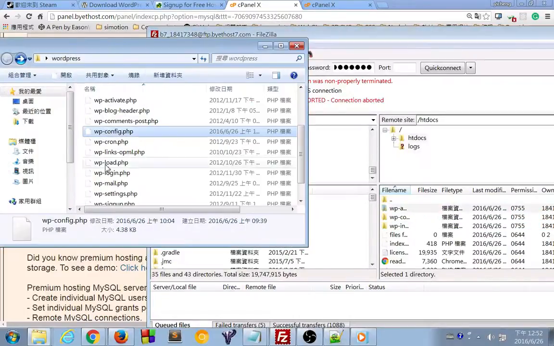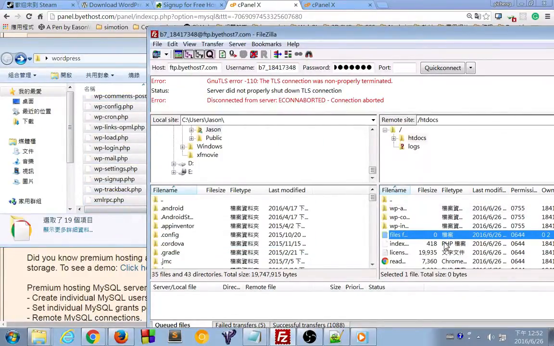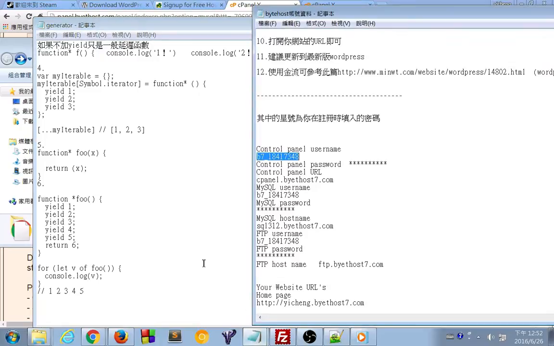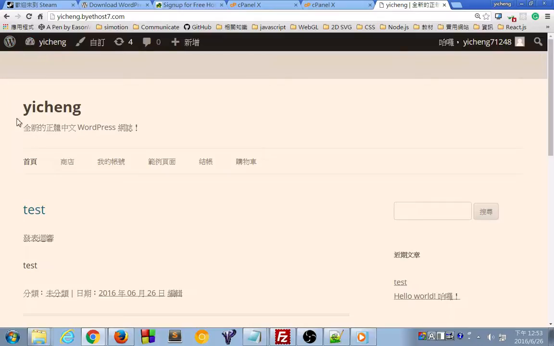Okay. After you have successfully uploaded all the content to your virtual host computer, you can go to the URL here. Copy this to this. Okay. And you might see a WordPress account setting page. After you set up your account, you are totally fine, and you will see WordPress like this.